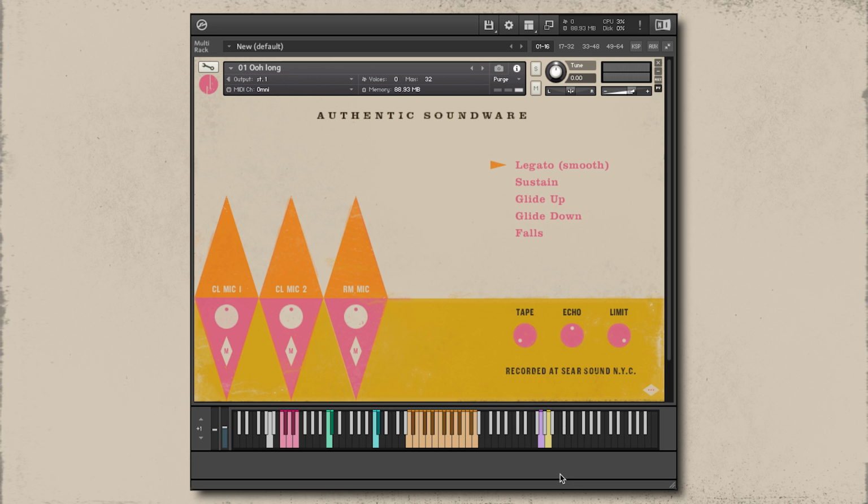Now, the transition time in both modes is going to vary depending on the width of the interval. Even in Agile mode, if you play a wider interval, that transition is going to be a bit longer for an octave than it is for a semitone.